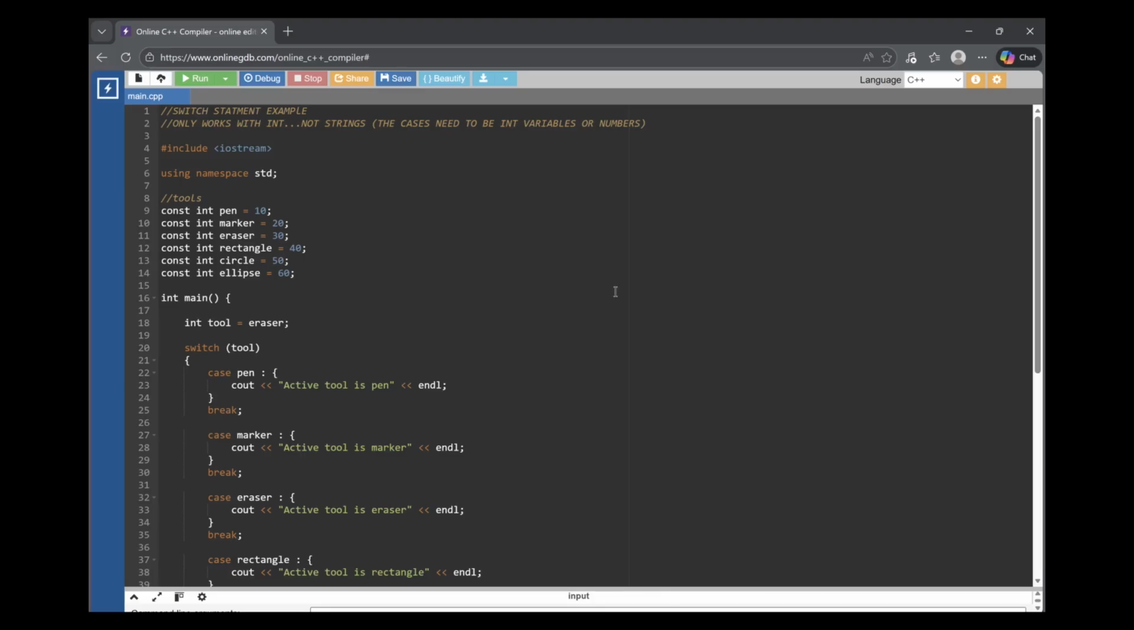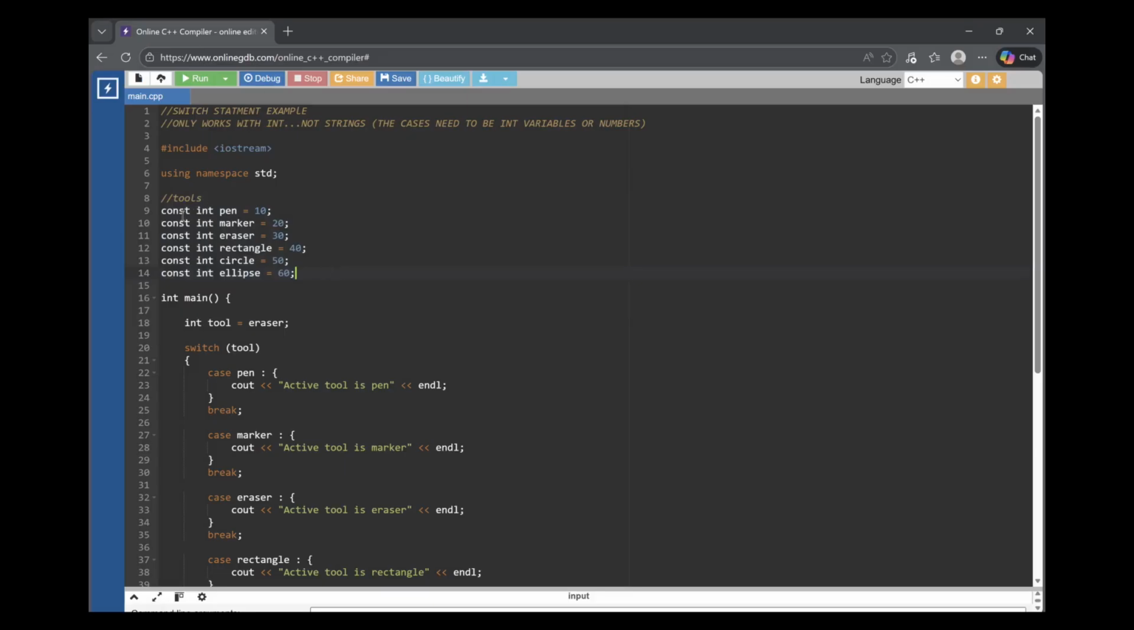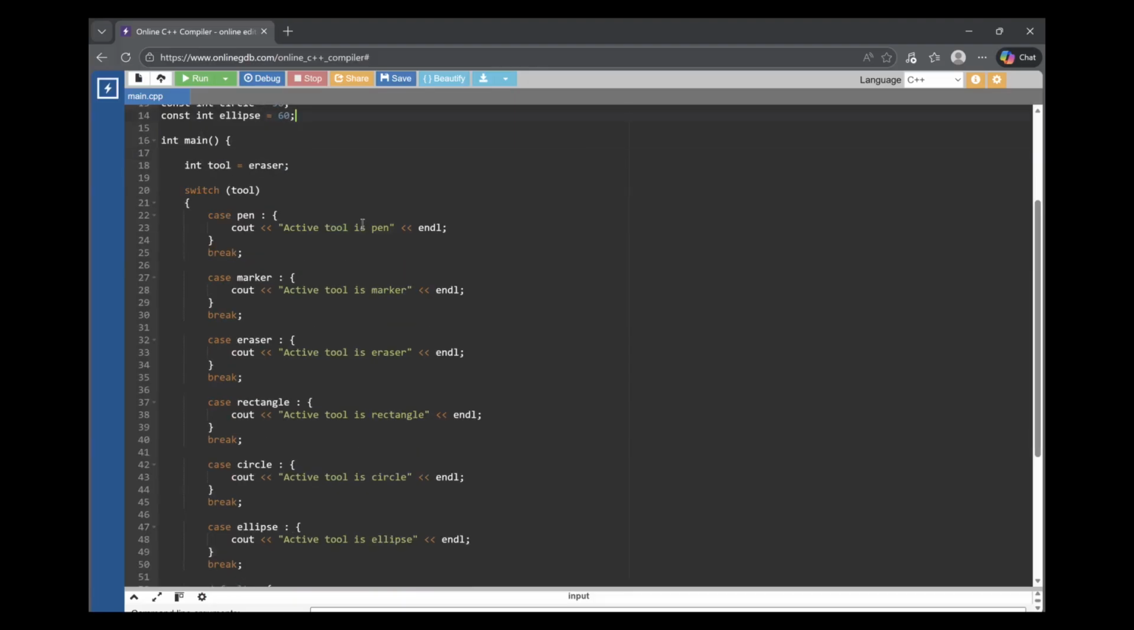But basically just looking at this, the example they used was tools, and basically they just have this right here: const int pen, marker, eraser, rectangle, circle, and ellipse. Basically they just have this outside of the main function. So I'm just assuming this is how it works. If you want to make a switch statement, have your main variables outside of it. Another thing I learned is that you can only use int with this. You can't use strings or anything with it. So that's another thing I learned as well.